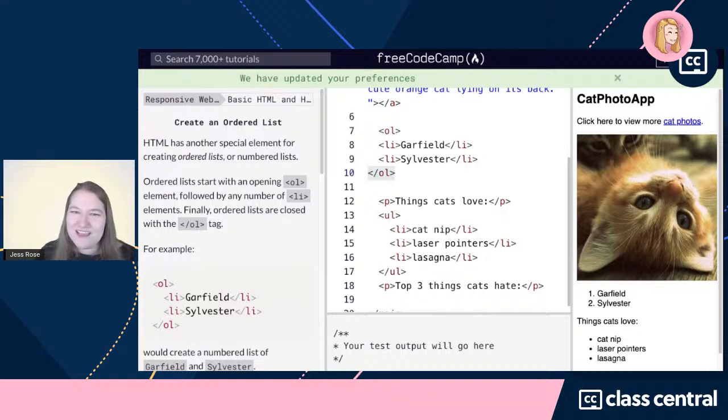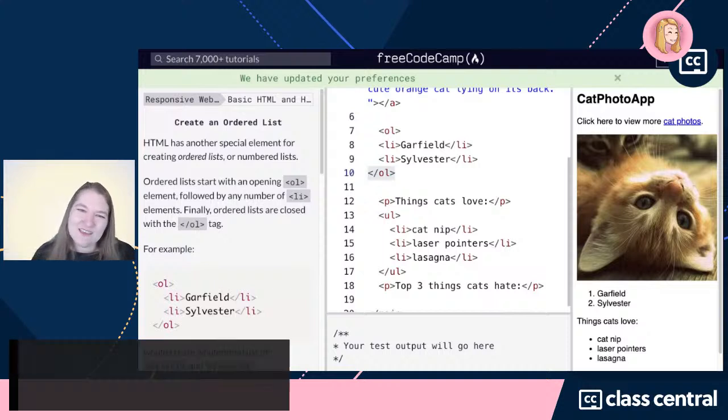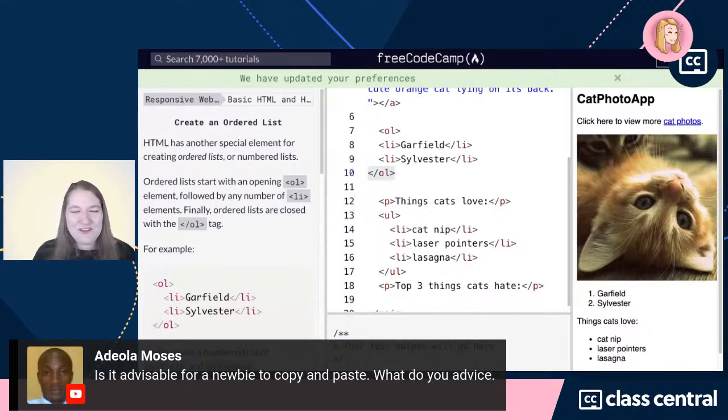Oh, we've got a fantastic question from Adiola. It's a beautiful name. I'm terribly jealous. Asking, is it advisable for a newbie to copy and paste? It's fantastic to copy and paste. I'm not a newbie. I'm a million years old. I'm older than dust. And I still copy and paste all the time.